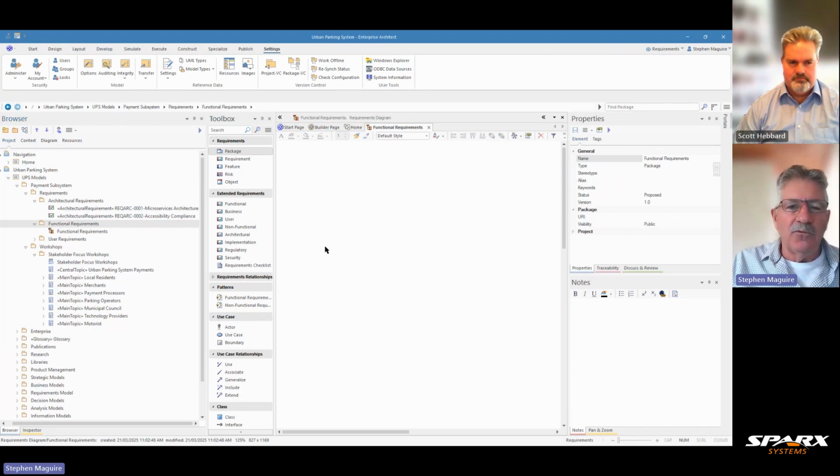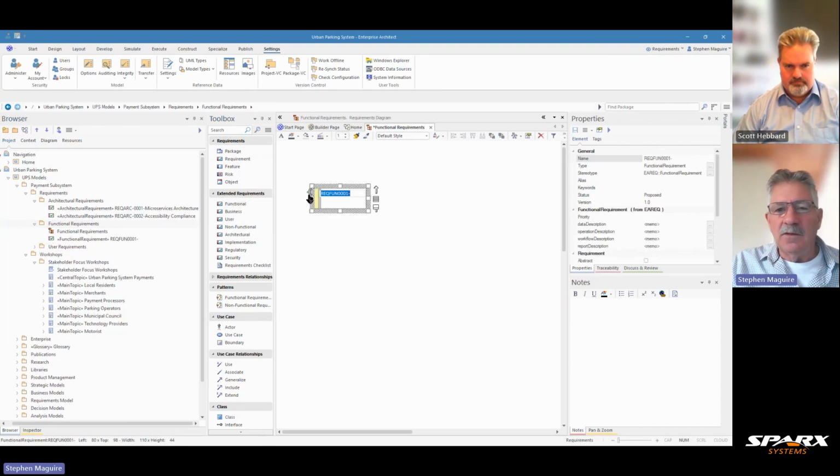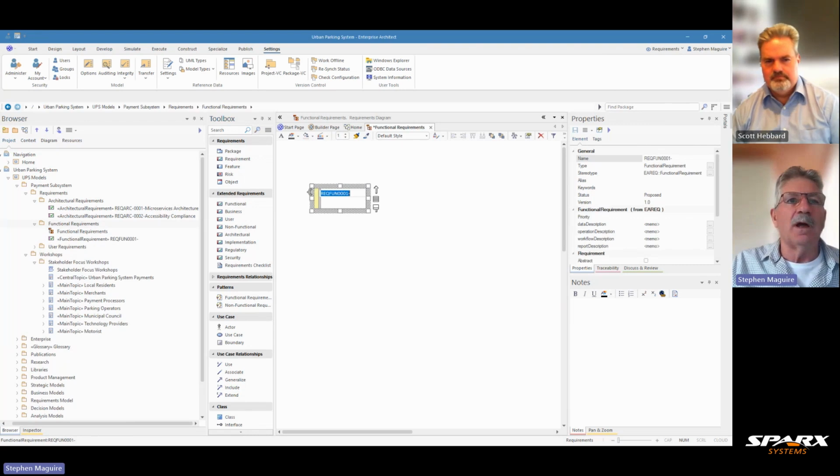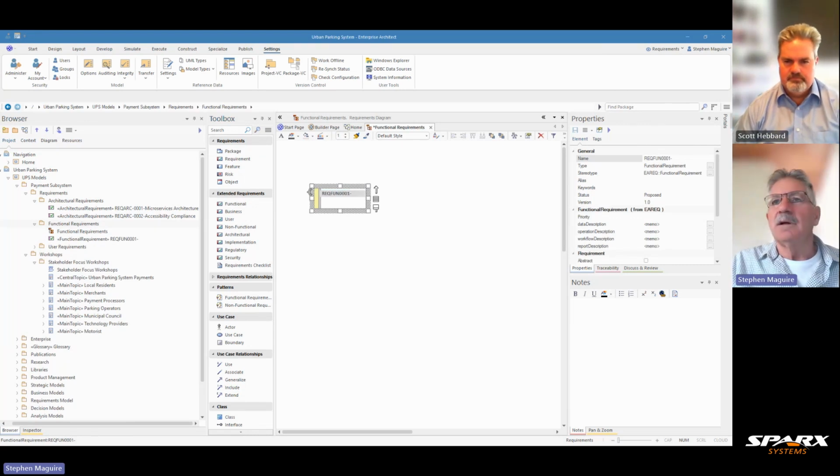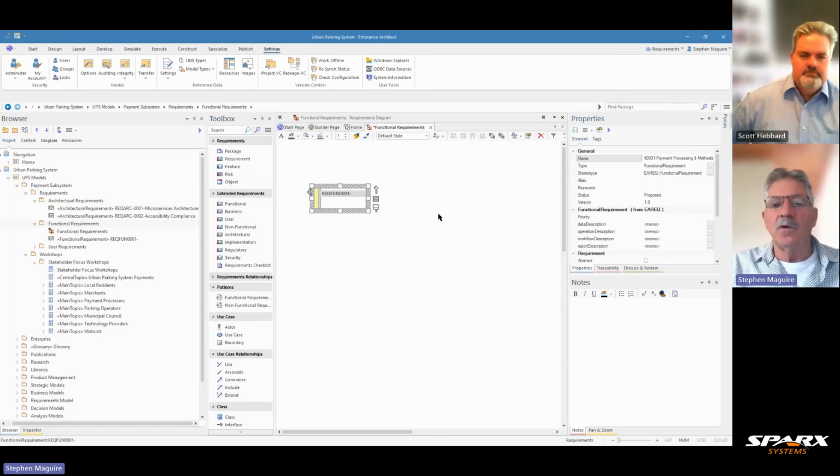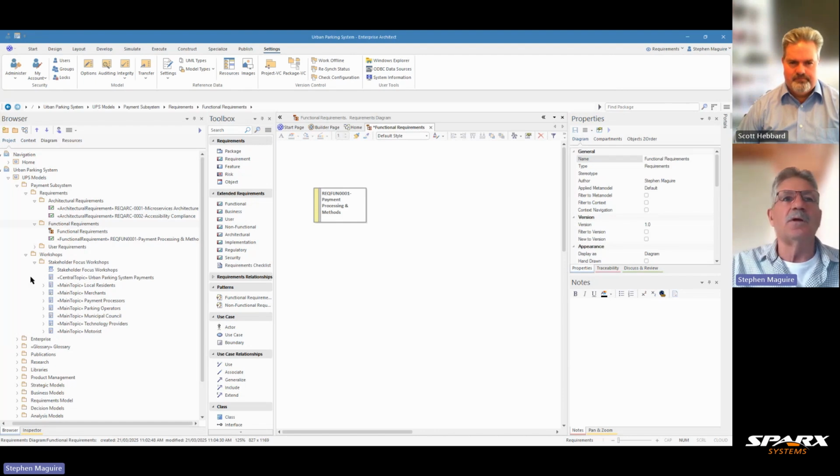Now we can simply drag an element from the toolbox directly onto the diagram. So I'll do that, and you can see that's come up with that prefix there. It's a part of the name, and I'll call this one payment processing and methods. I'll bring it over to the properties window, just getting that in my buffer there. So it's gone in.